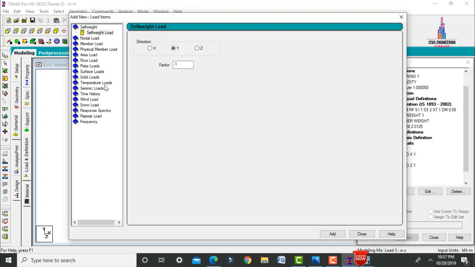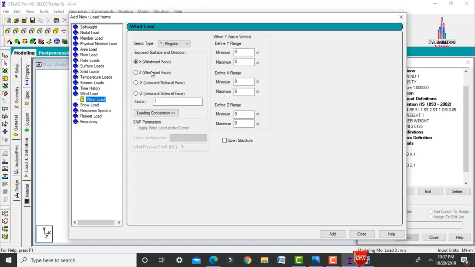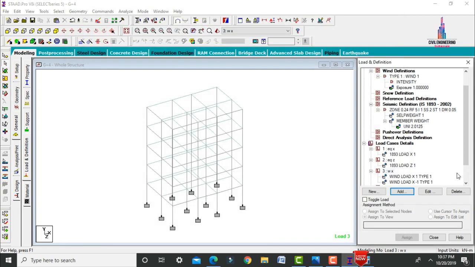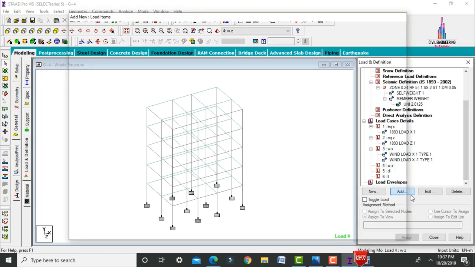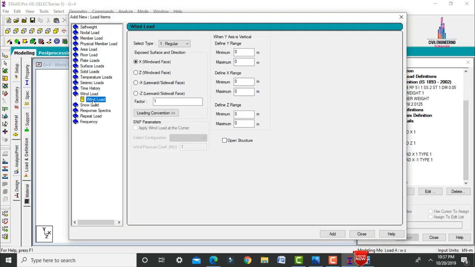Again I am selecting wind load X, add it. So here I am selecting the wind load in the wind facing direction with factor 1, add button. Again I am selecting the -1 factor in the opposite direction. So again I am adding one more load case, which is related to the wind load in the Z axis. Click on add. Again I am selecting the wind load in Z with the factor 1, add option. Again I am adding the load case as -1 factor, add it.